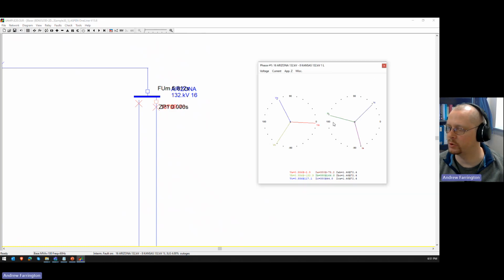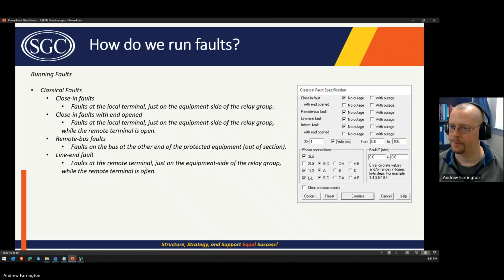This is really helpful when you're trying to recreate a real-world fault, and you can come here and run it and see how it compares with, say, a COMTRADE file or an event report from a relay that tripped, and you're trying to determine, well, did it do what it was supposed to, or what happened? This is something I really enjoy doing, coming back and trying to recreate faults using Aspen OneLiner. Okay.